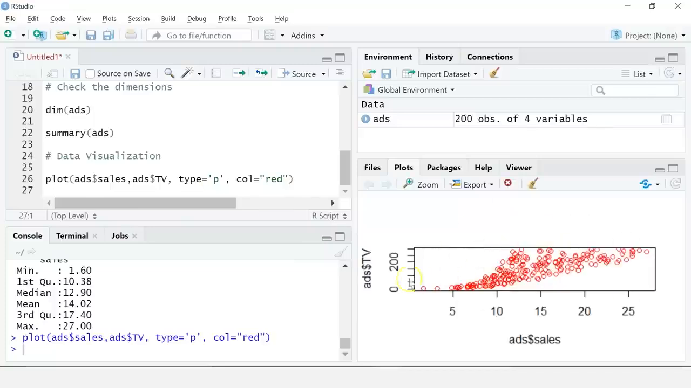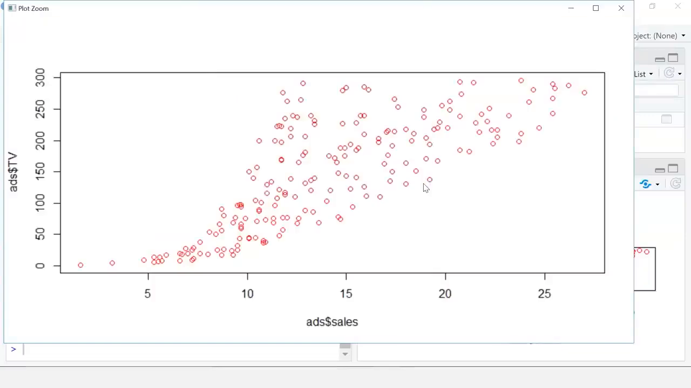So you can see under plots we have our scatter plot. If I zoom in, you can see the red dots are pretty much aligned in one direction, which means if you are increasing the expenditure on TV ads, the units sold are also increasing equally. So the more you spend on TV ads, the more sales you can expect. I'll close it.